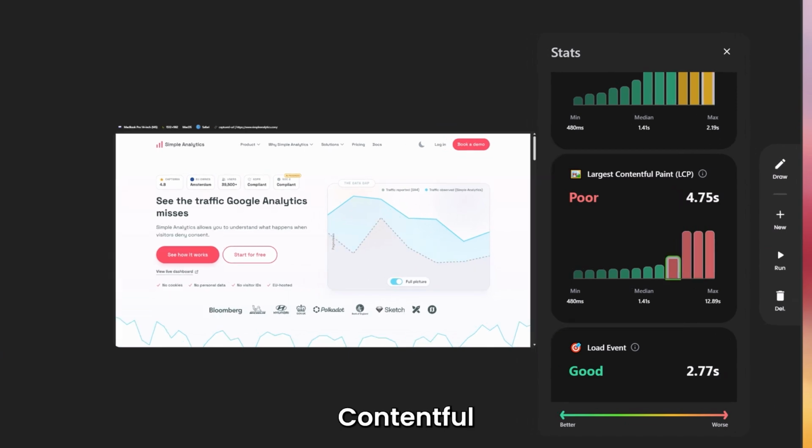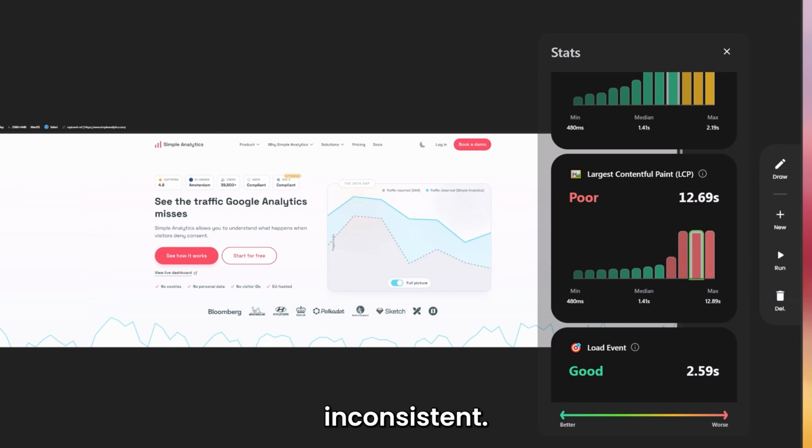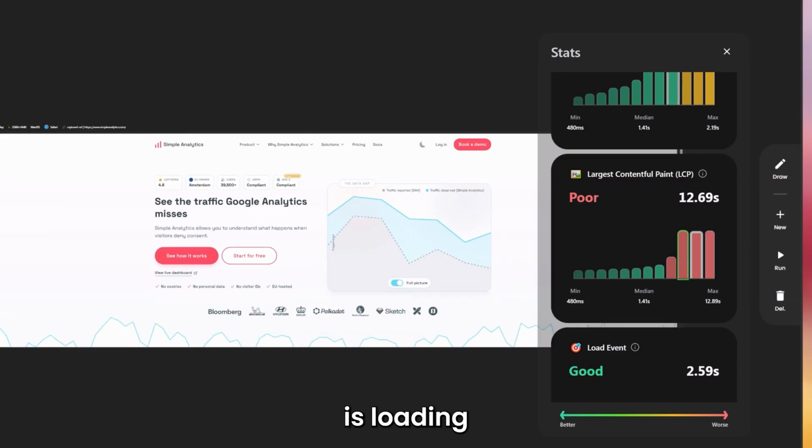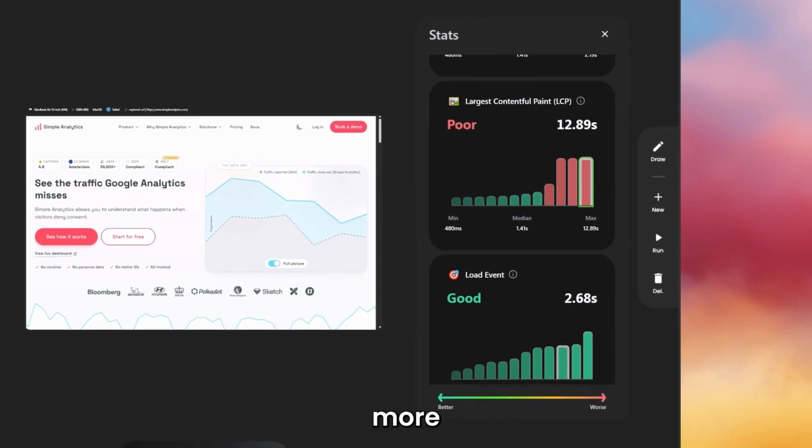The largest contentful paint result is more inconsistent. The animated data gap diagram in the hero area may be contributing to that variation because the visible content changes while the page is loading and could delay the final largest element. The load event looks acceptable, but the overall page load time needs more attention.